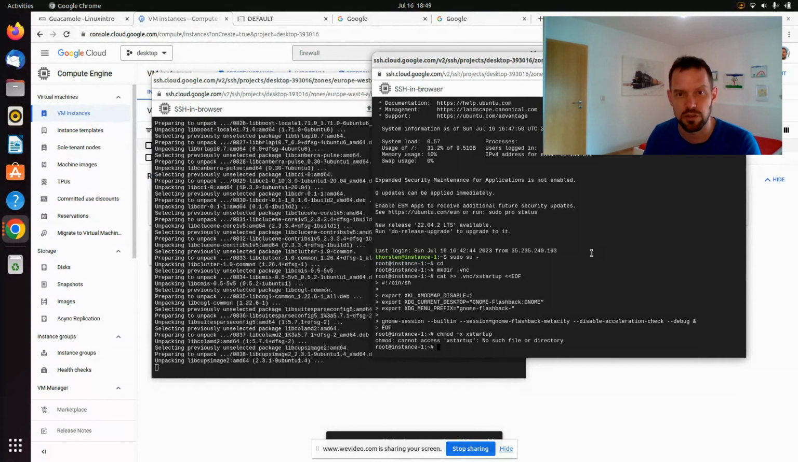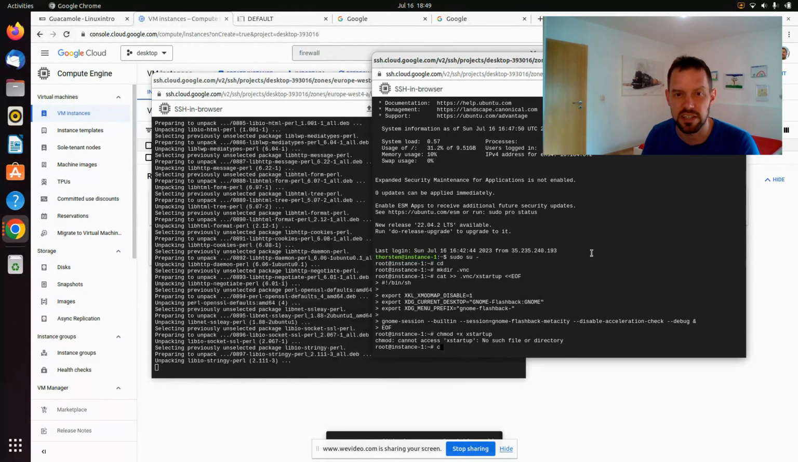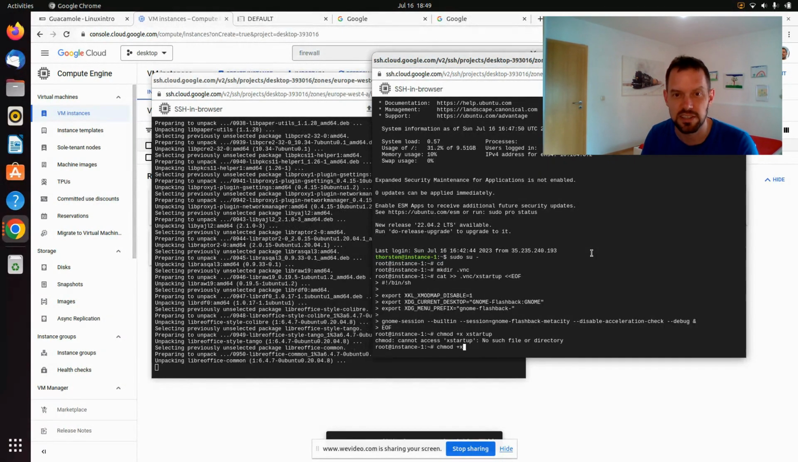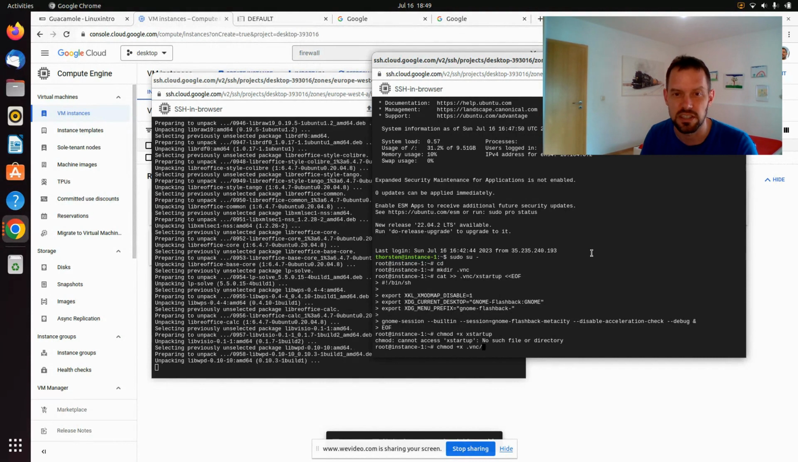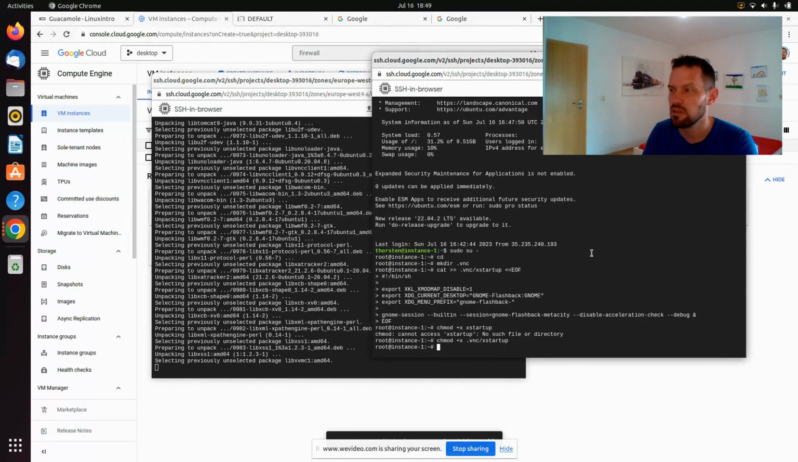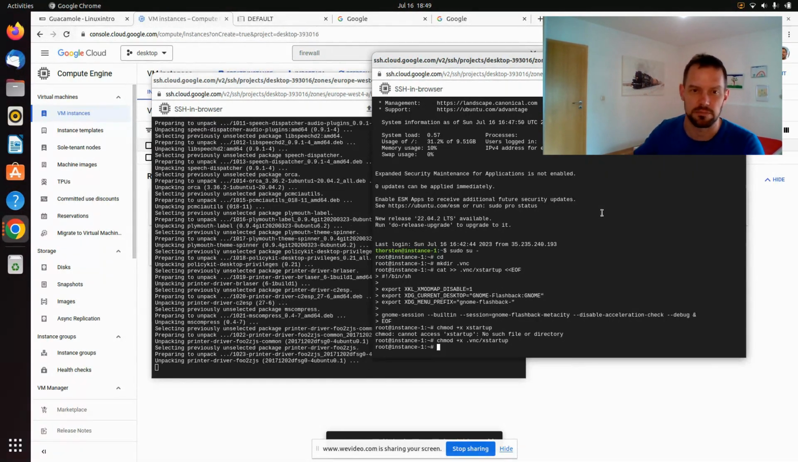And here, this command means that we make X startup executable. It has not worked because I was in the wrong directory. So we say chmod, change mode, plus x means plus execution. So execution of this file will be allowed. And the file is .vnc/xstartup. Now enter. And from now on, the VNC server can run.